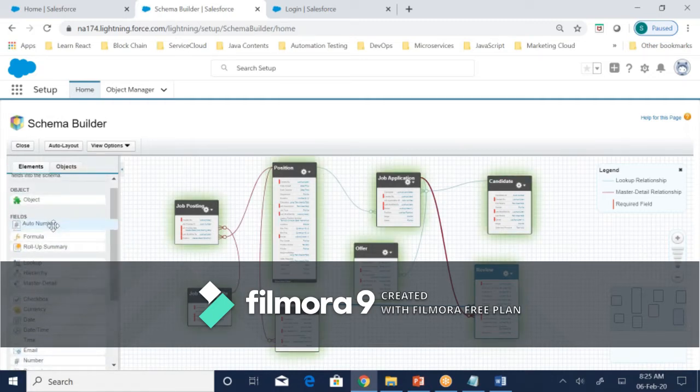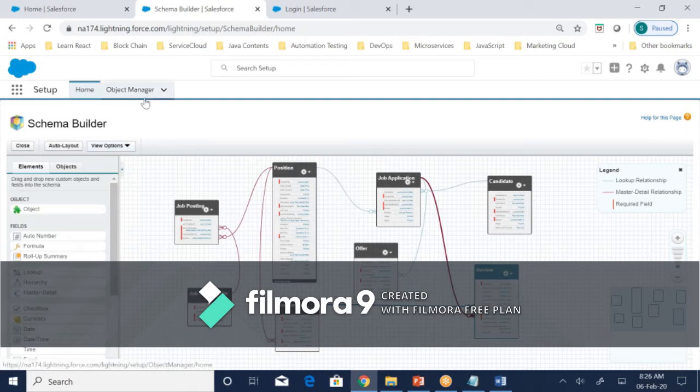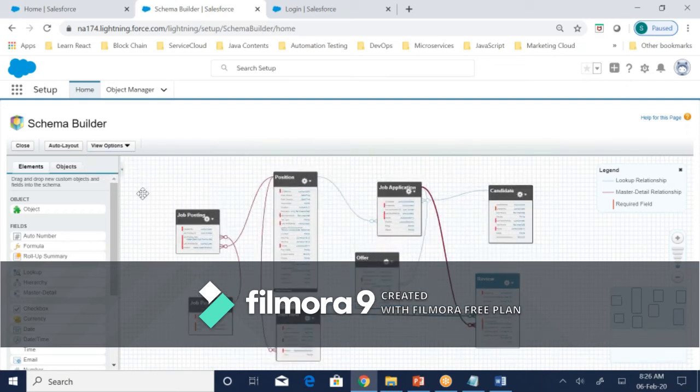See, you can create all those fields. You can drag and drop them: formulas, lookup relationships, dates, and all that. From here you can also create an object, and from there you can also create an object in the object manager. But basically, your Schema Builder will help you see the data or the objects and their relationships in a graphical representation. Okay, understood? This is called your Schema Builder.